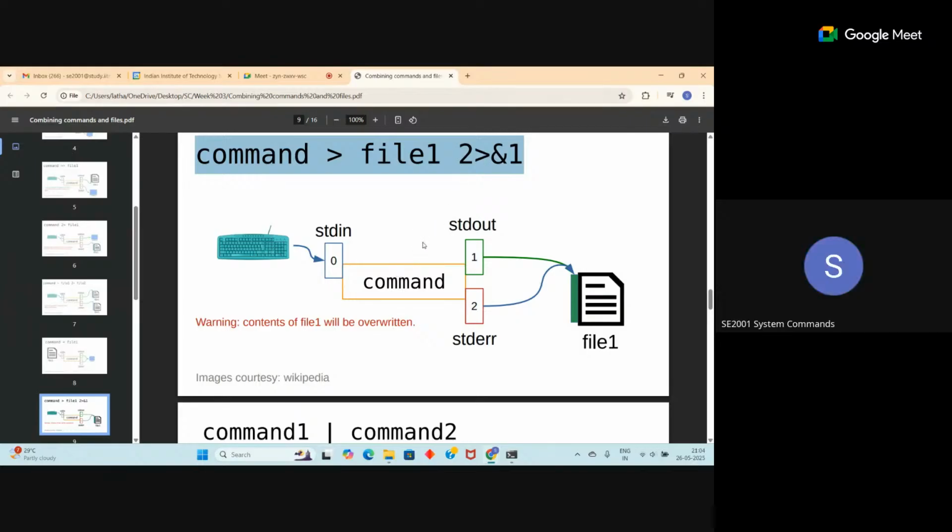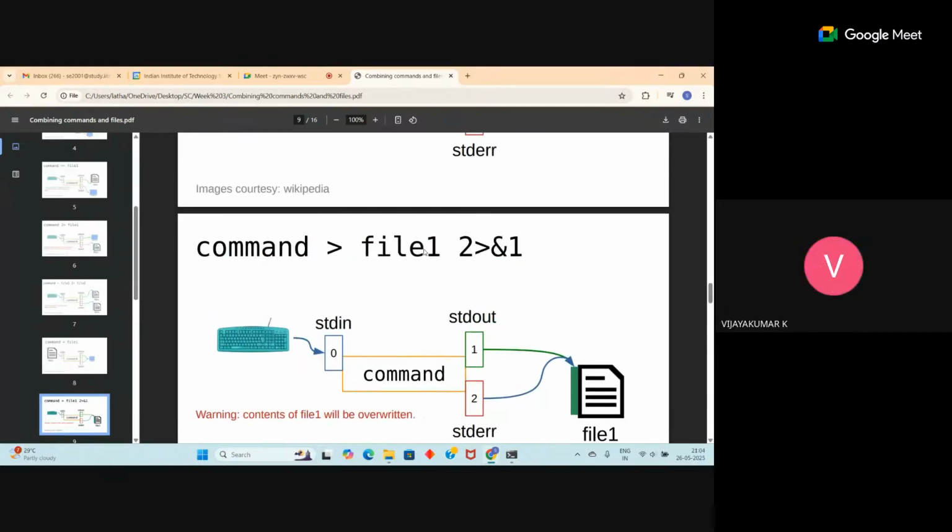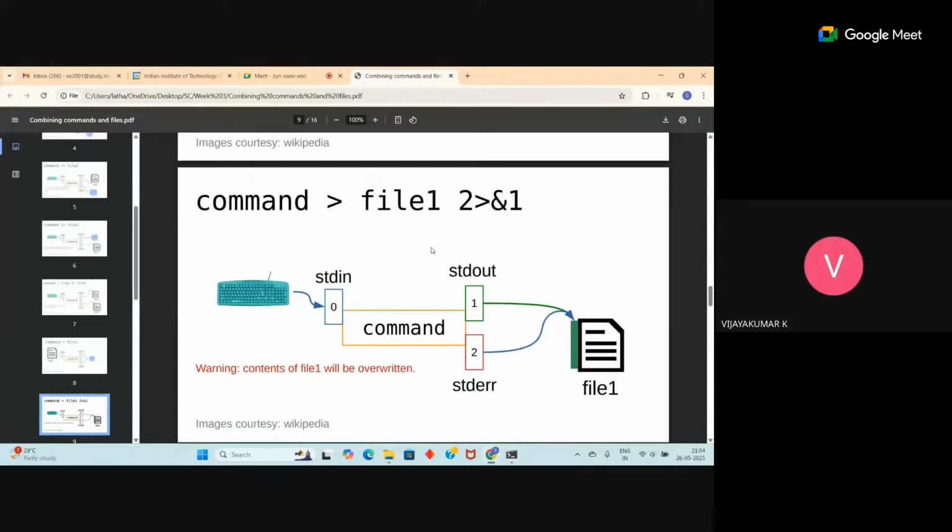Madam, for command > file2 2>&1, it means it will go to file 1, madam? Both error and output go to file 1? No, madam, file 2. You will make it 2 here. In that case, both error and output will go to file 2.